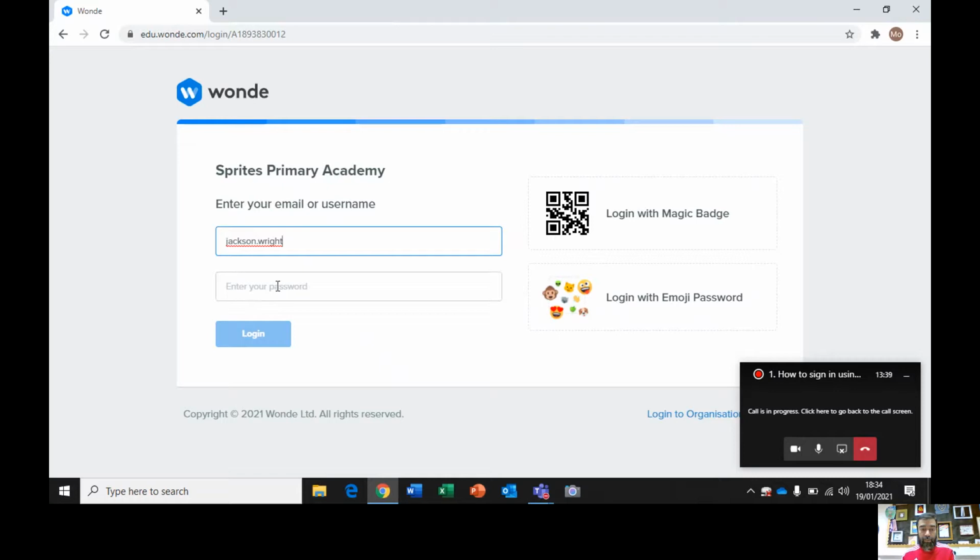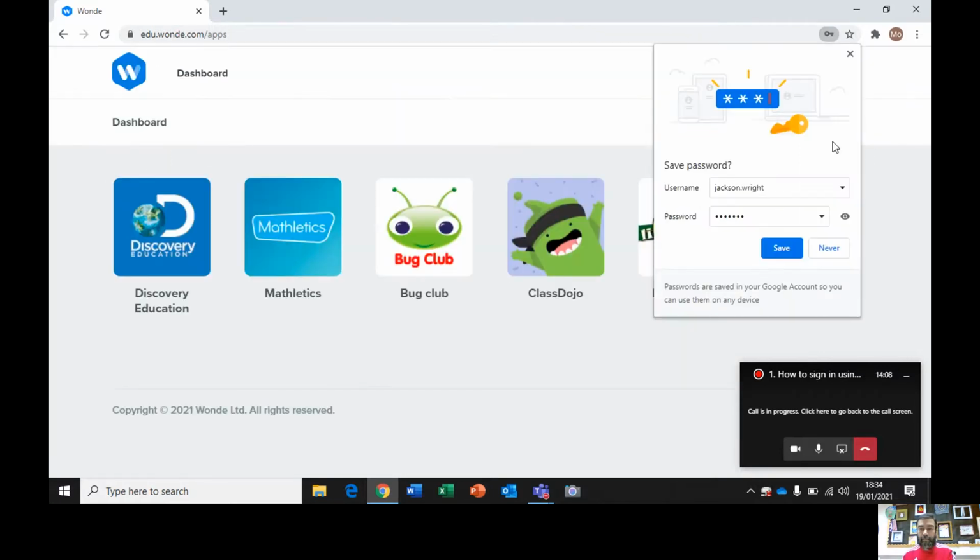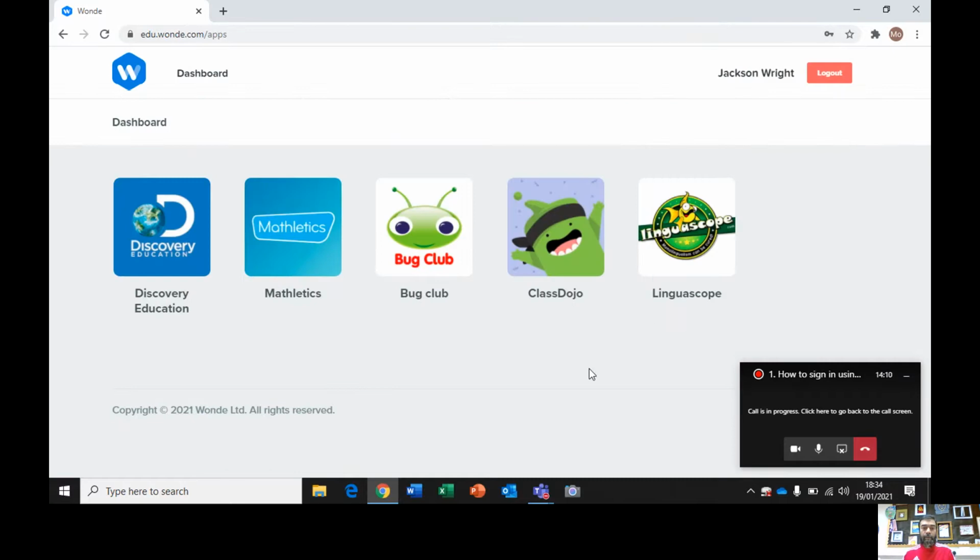And now it says enter your password. So if you've got an emoji password, we've got these for the younger children, there are about 5 or 6 different emojis. Just type them in the correct order here, and you get into Wonde. Otherwise, a QR code. But for the older children, we've got letters and numbers. And so I've got Jackson's password here, which you cannot see. So here we go. I'm typing it in. And then click login. I don't want to save anything. And there we go. We're in.